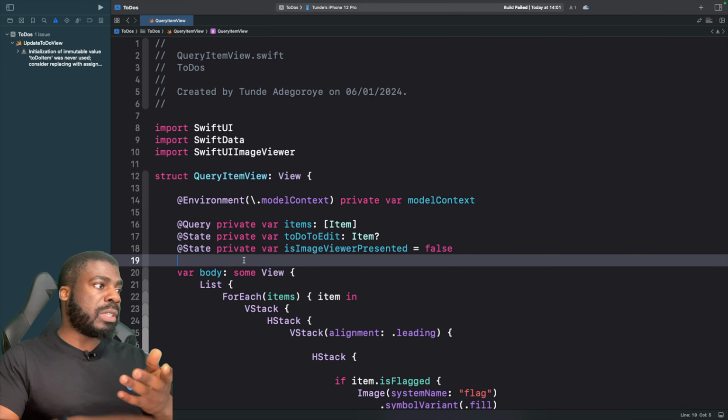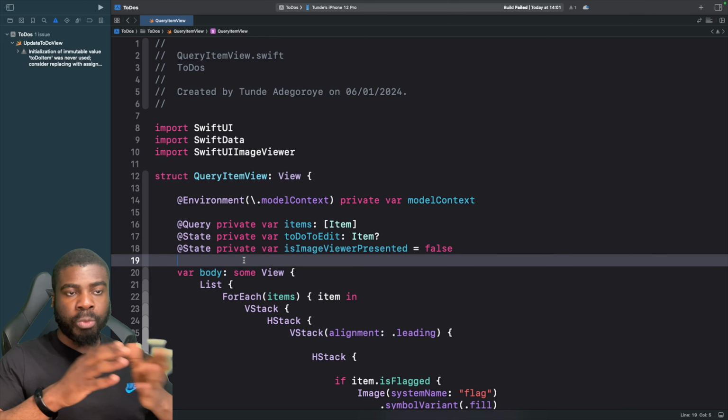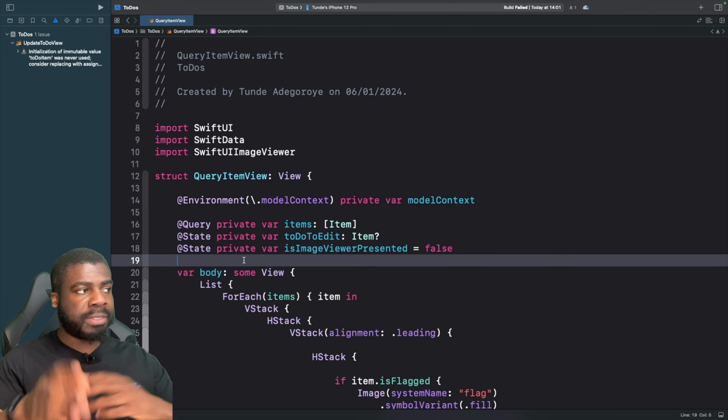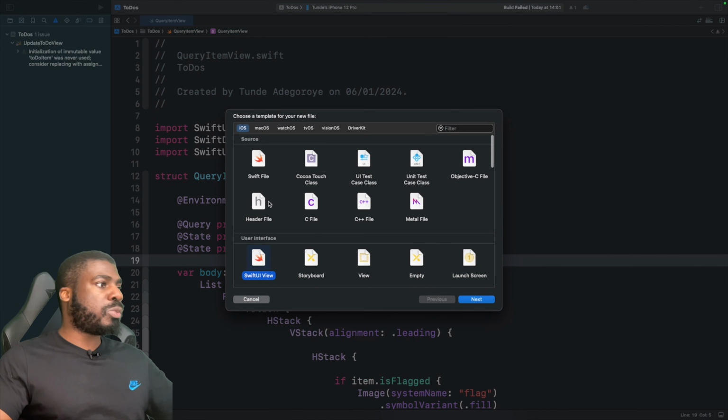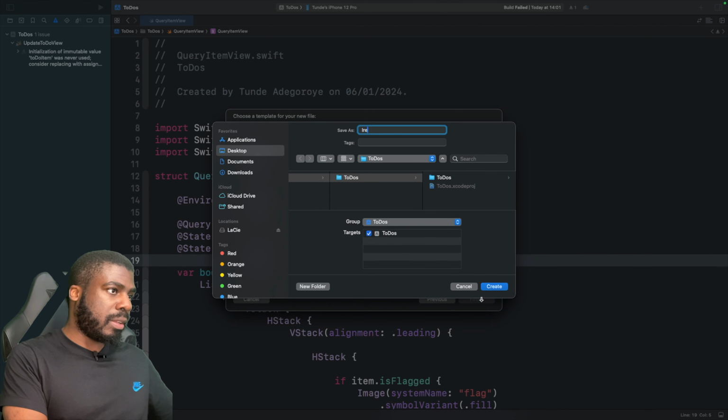So in order to do that, we're going to need to create some kind of config so we can pass in a config that will change based on what that config is. It will fetch different types of data. So we're going to create a new Swift file called item query config.